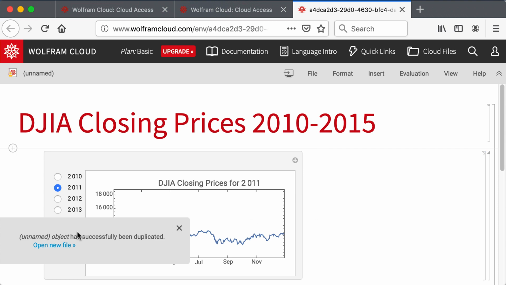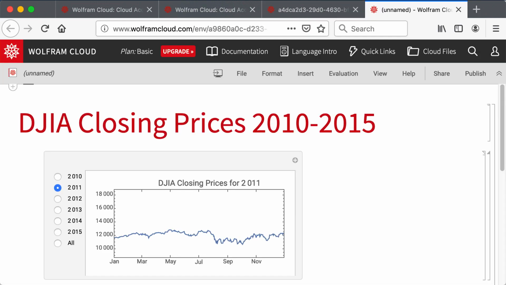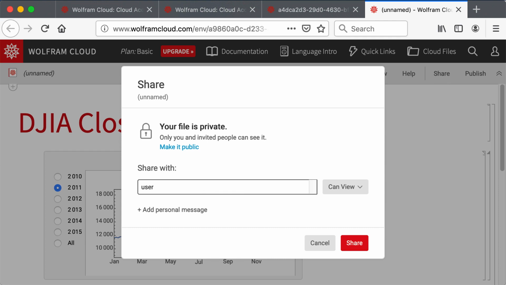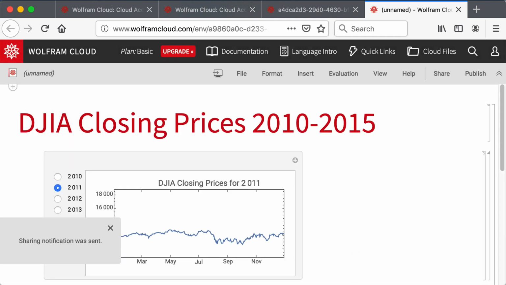Clicking Open New File opens the new notebook, which is owned by this Wolfram Cloud account and which can be shared or published. For example, clicking the Share button opens the dialog box for sharing, where you can enter the name of another account, indicate edit permission for that account, and click the Share button to share the notebook. One important feature of this system is that the shared notebook will be a link to this notebook, so both accounts will in effect be viewing the same notebook.